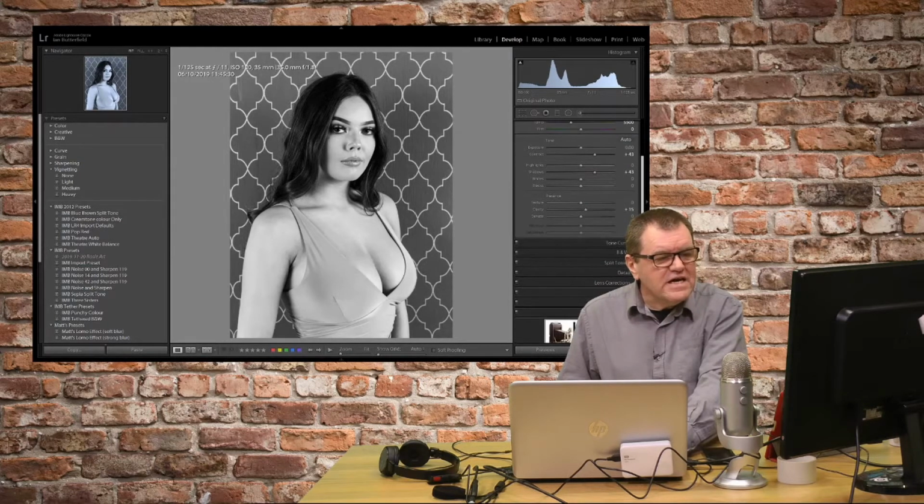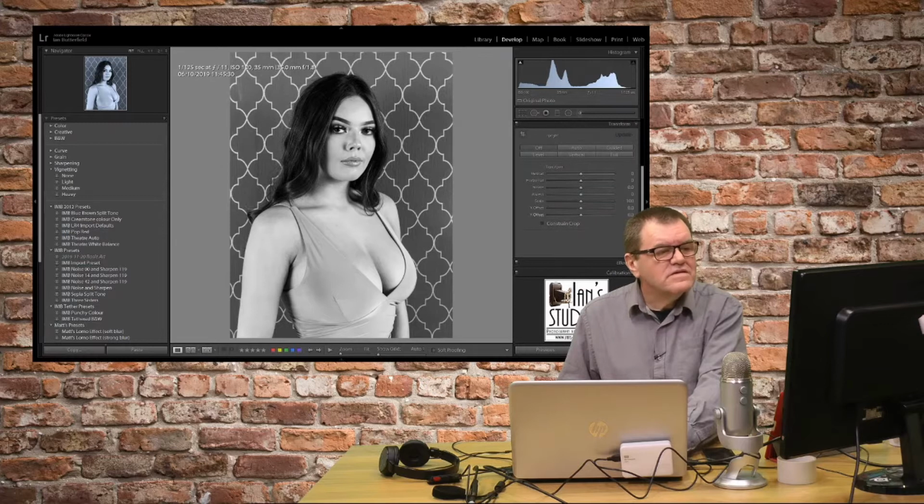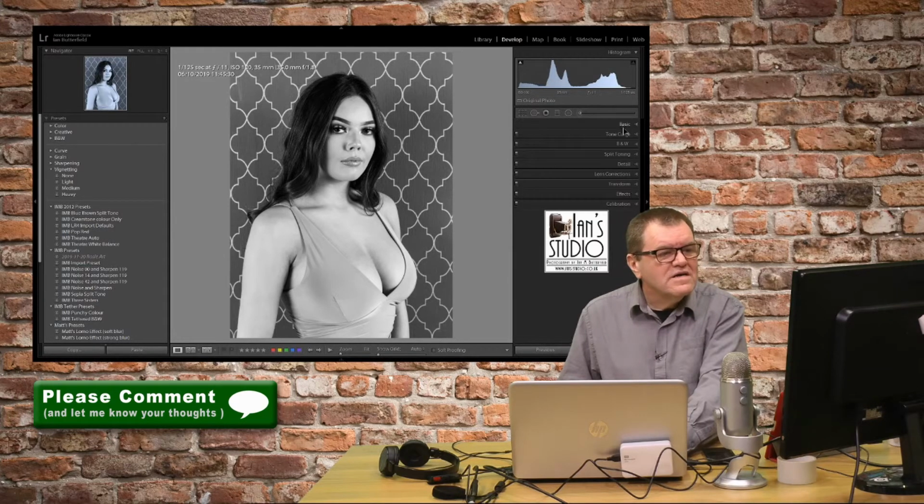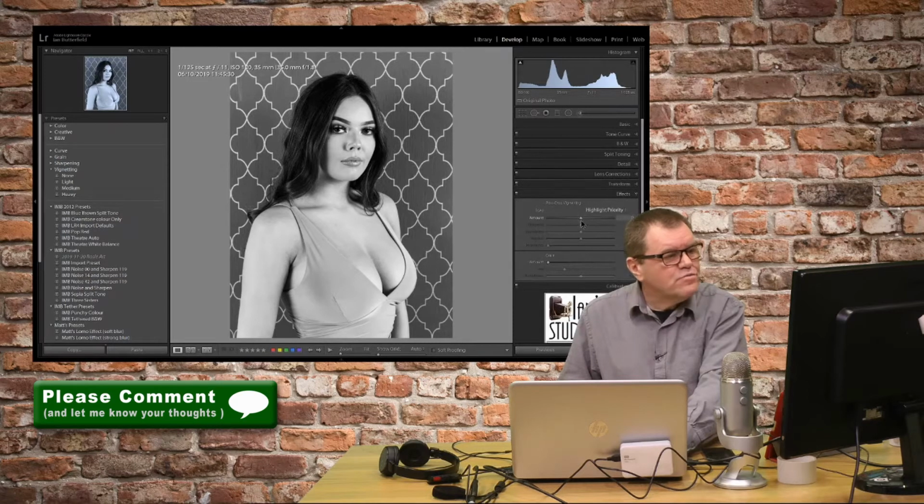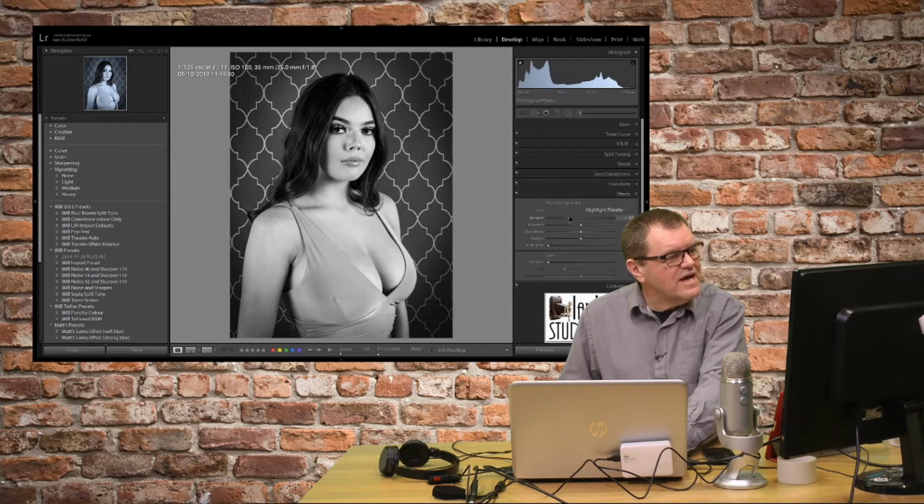I think I'd quite like a little bit of a vignette on it. So transform. No, not transform. Where am I going? Right, I am going to effects. Just bring the vignette down just a bit. Well, actually make it quite dark, but then feather it off.